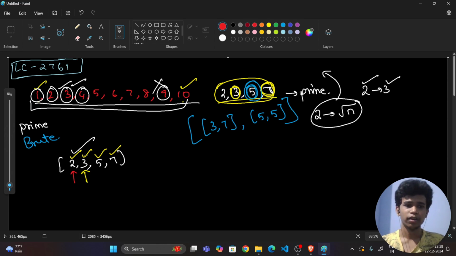Now 3 plus 3 is 10? No. 3 plus 5, no. 3 plus 7, then take the next element. So it is 5. 5 plus 5 is 10. Oh, sorry, 3 plus 7 is 10, right? 3 plus 7 is 10. I forgot to say, it is 10.